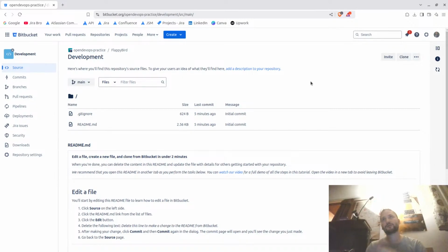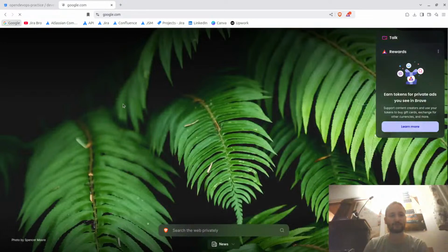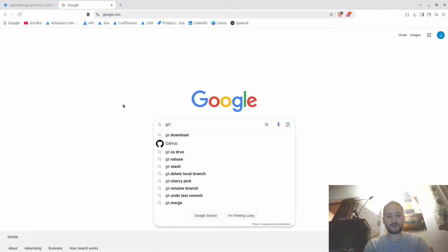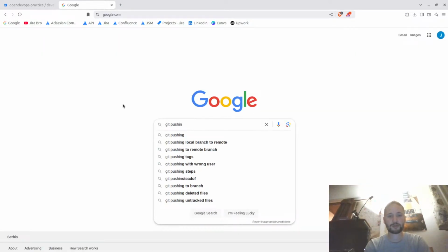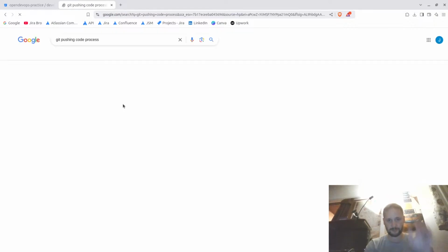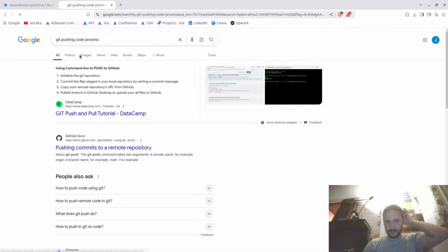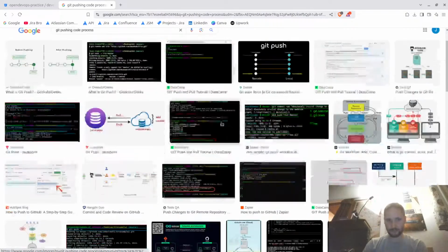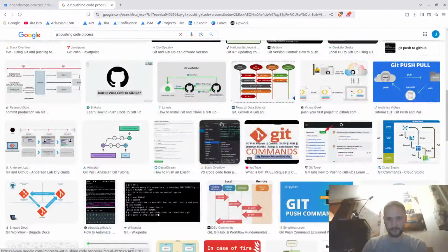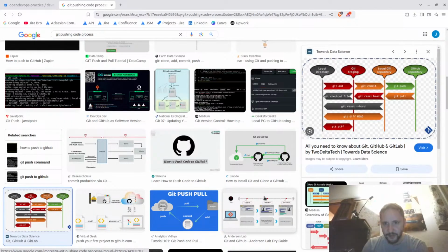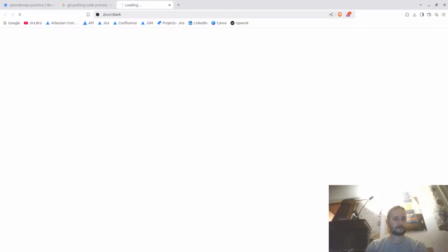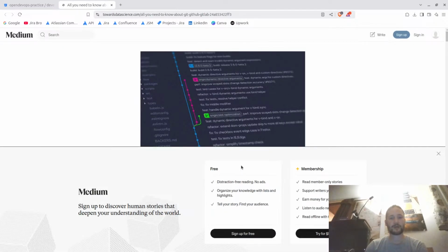Now there is this whole process of git, right? So git pushing code, let's say. I think that there is a great explanation of Git. Yeah, this is it.